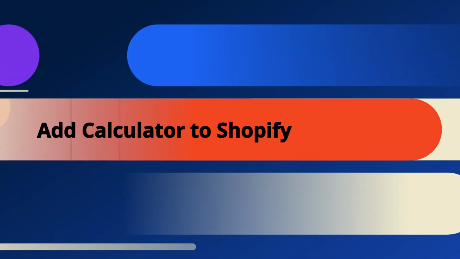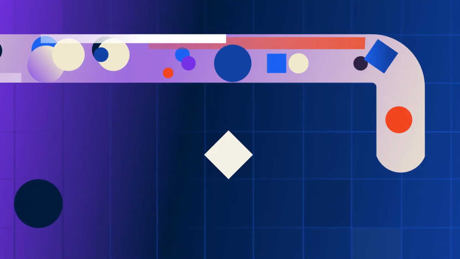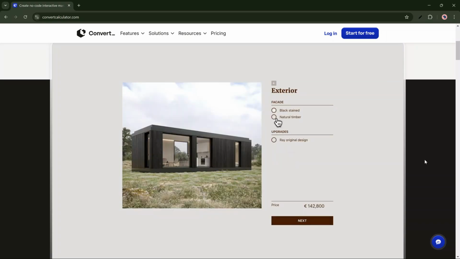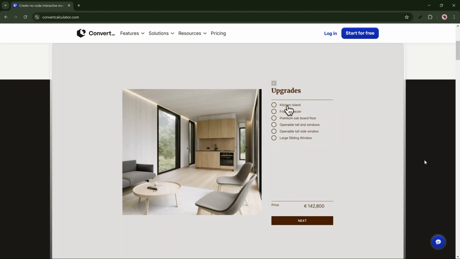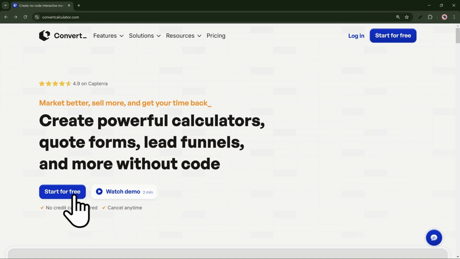How to add a calculator to your Shopify site in under 10 minutes using ConvertCalculator. ConvertCalculator is a software that allows you to build simple and advanced calculators for Shopify. It's more powerful than anything else on the market. First, create a free account.